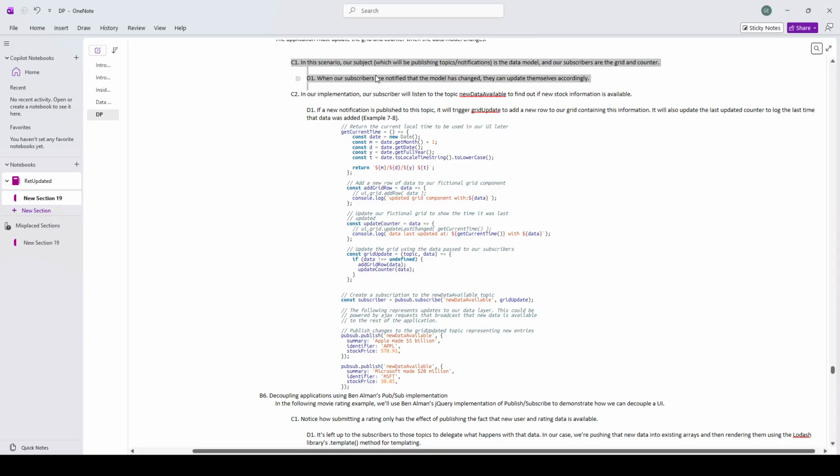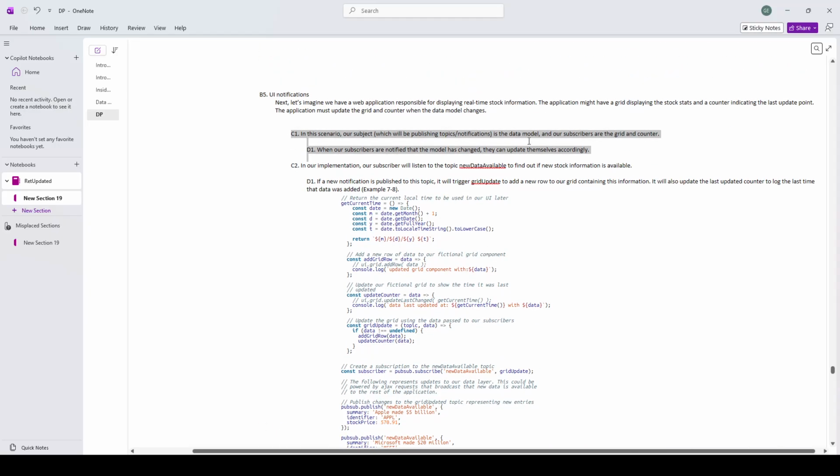So the subject here, which will be the publishing topics or notification, is our data model. As you can see, different scenarios could have different publishing topics, could have different subjects. Here it might be counterintuitive to have a data model as your subject, because usually the data model is at the back end, right? And our subscribers are the grid and the counter. So the ones subscribing in this publish model are the grid and counter.